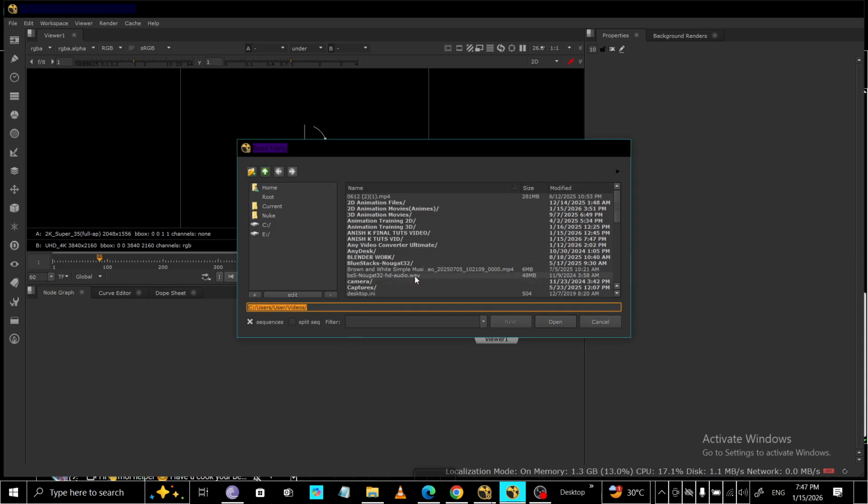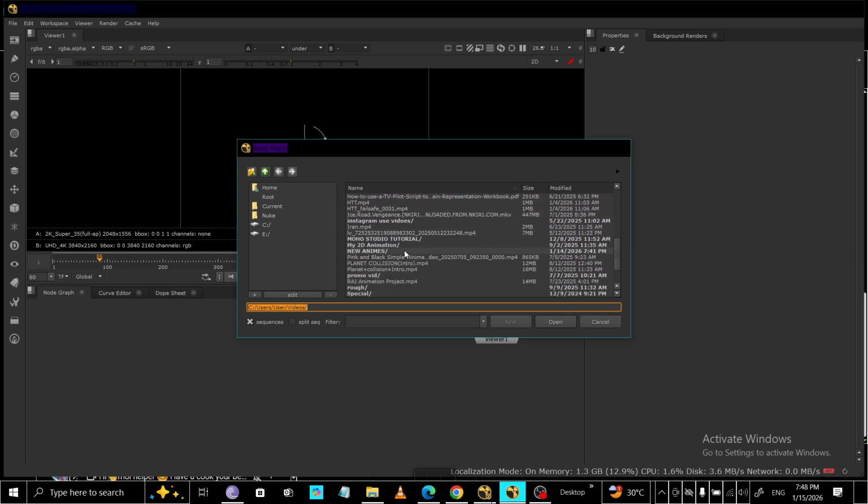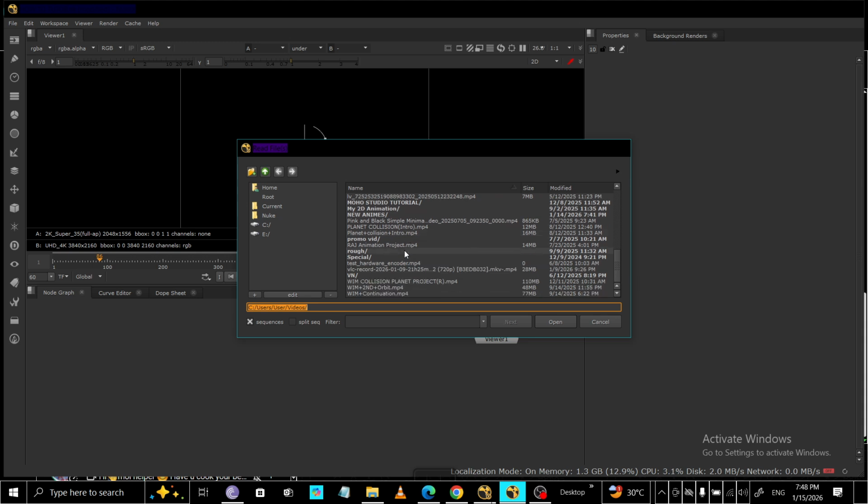You can get there quickly by pressing the R key or by using the top menu and navigating to Image, then Read. Both methods open the same file browser, so choose whichever fits your workflow. In the file browser, locate your sequence and click on the very first frame.